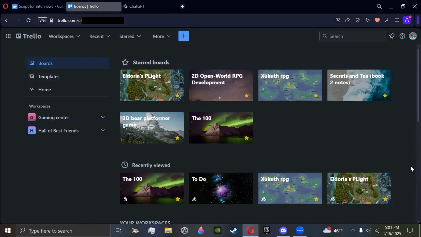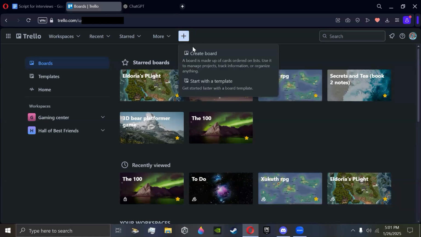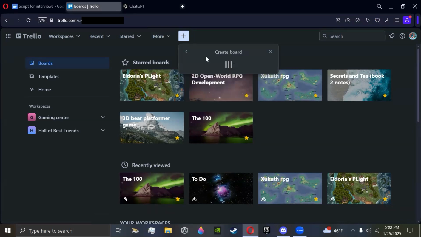This is what your screen should look like, minus all of these boards. These boards won't be here unless you've had Trello board before. And then to start a Trello board, you're gonna go to this little plus sign at the top, and you can either create a board or start with a template. I typically don't mess with the templates because I have my own way of setting up a Trello board. So I'm going to hit create board.